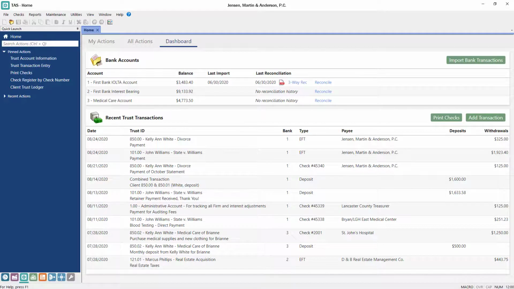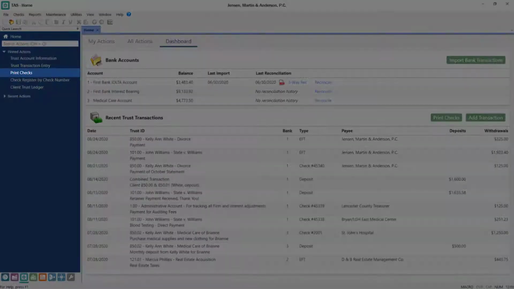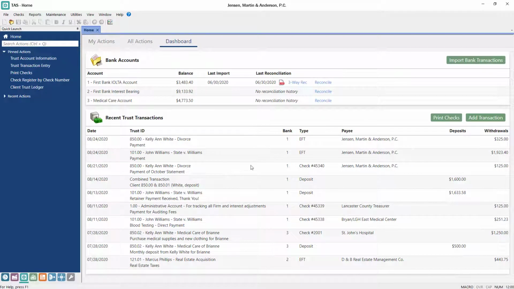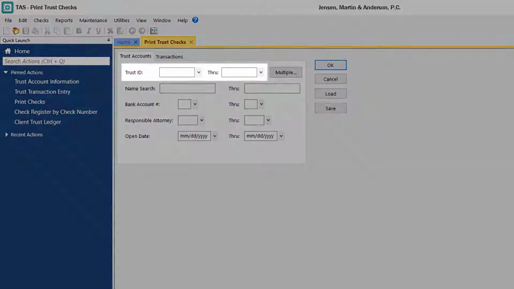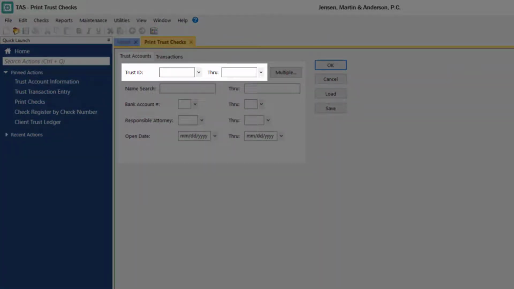You can run multiple checks at once using the Print Checks function from the quick launch or by clicking the Print Checks button on the dashboard. The Trust Accounts tab determines which trust accounts will be included in the check run. To include all trust accounts, simply leave the fields on this tab blank. To specify a range, enter the beginning and ending trust ID, or click the Multiple button to specify multiple ranges.